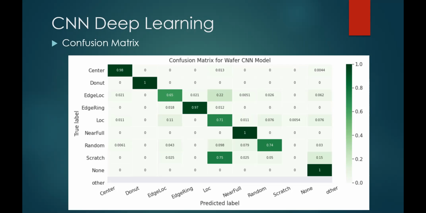The other exception is loc, where only 71% of the cases matched. 9.8% was predicted as random and 7.5% as scratch. And the third one, random, where only 74% of the cases matched. 7.6% was predicted as loc and 5% as scratch.